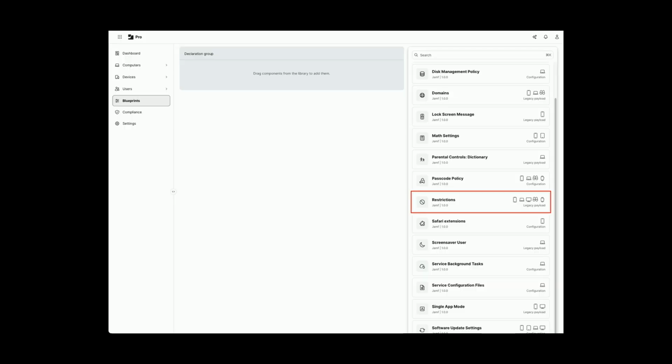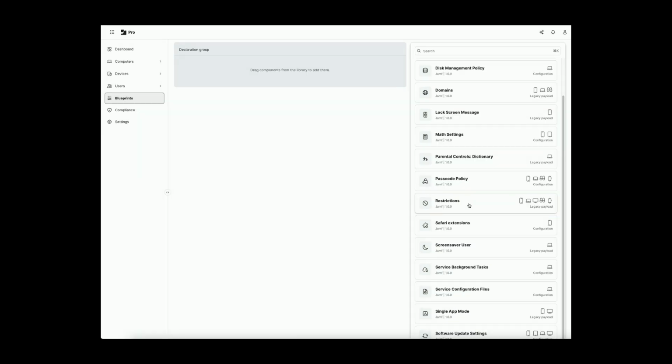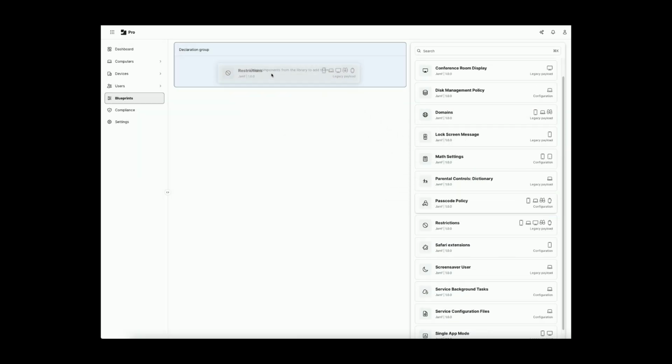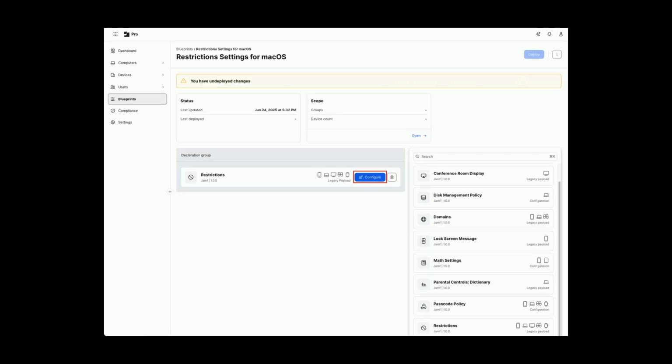Now at this point, we should see an unconfigured blueprint. From here, we scroll down in the list on the right-hand side of the browser to locate the restrictions component. And from here, we click and drag the restrictions component to the declarations group section. Mouse over the restrictions component, and you'll see a configure button appear. You would click on that configure button to edit the restrictions component.